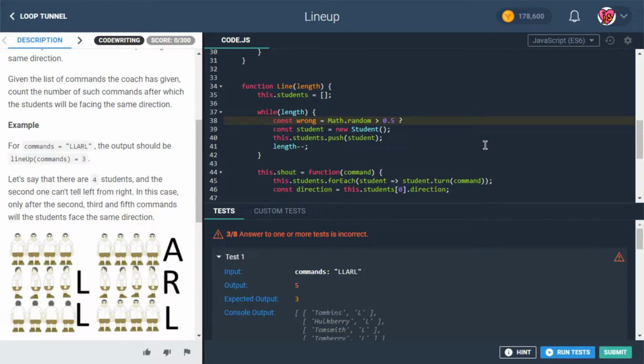So if Math.random is greater than 0.5, then we'll say it's true. Otherwise, we'll say it's false. Now, wait a sec. Hold on a second here. Look at what we're doing. We're saying if this thing is true, give us true. If this thing is false, give us false. Well, no. Basically what we want to say is if this thing's true, it's already true. If it's false, it's already false. So we can just use this as a boolean.